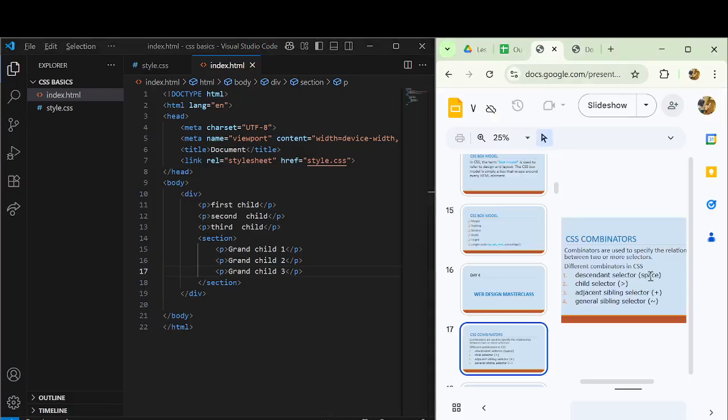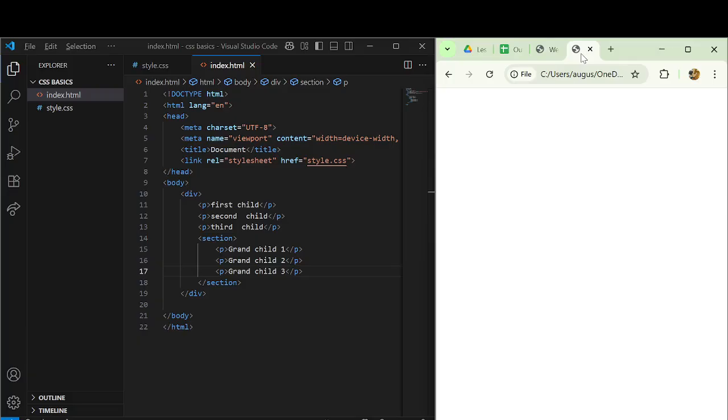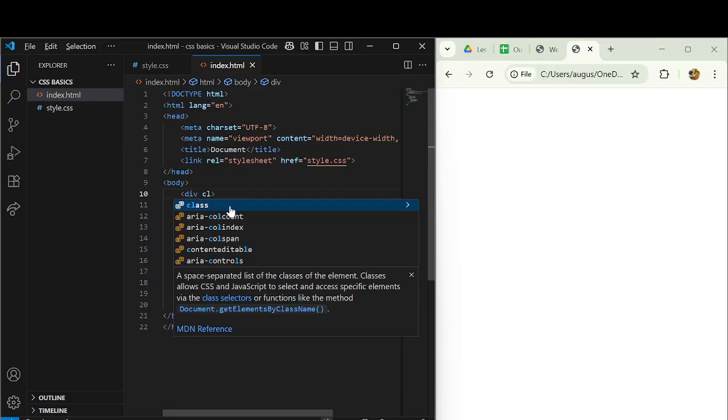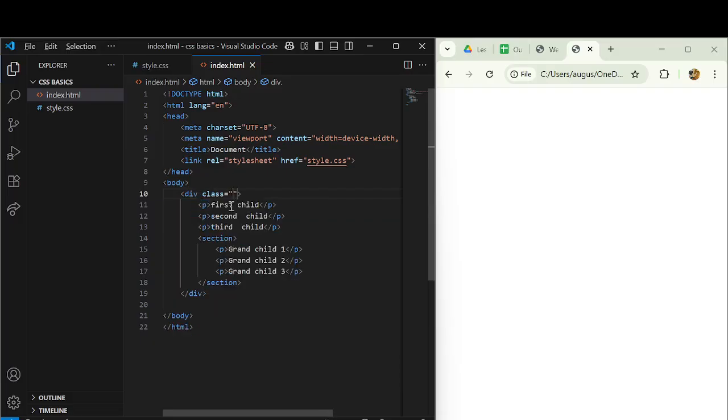So the descendant selector is represented by a space. If you look at this, the descendant selector is represented by the space, just a space. What it does is that it uses the influence of a parent to style its descendants. Let's call this parent div here, class, we'll call it ancestor. So this div that is wrapping everything is like an ancestor.